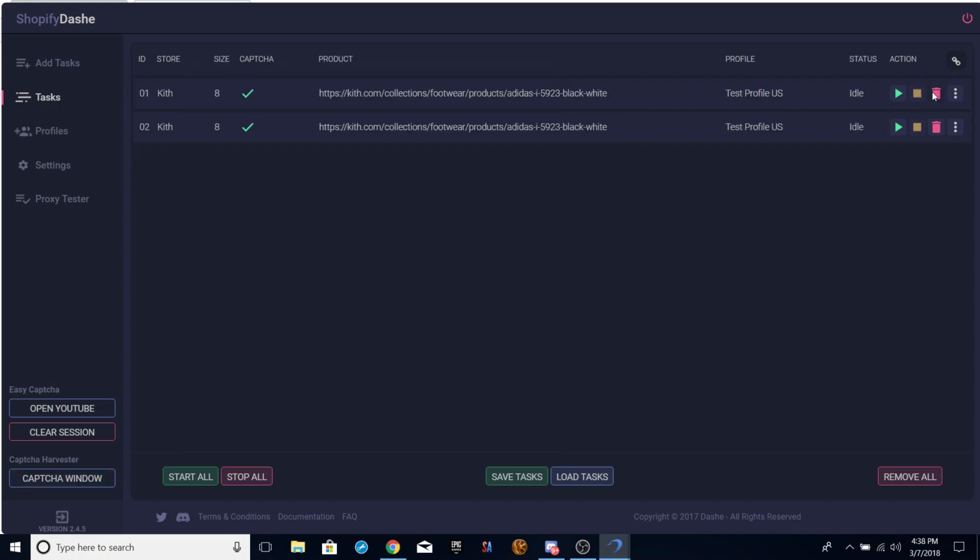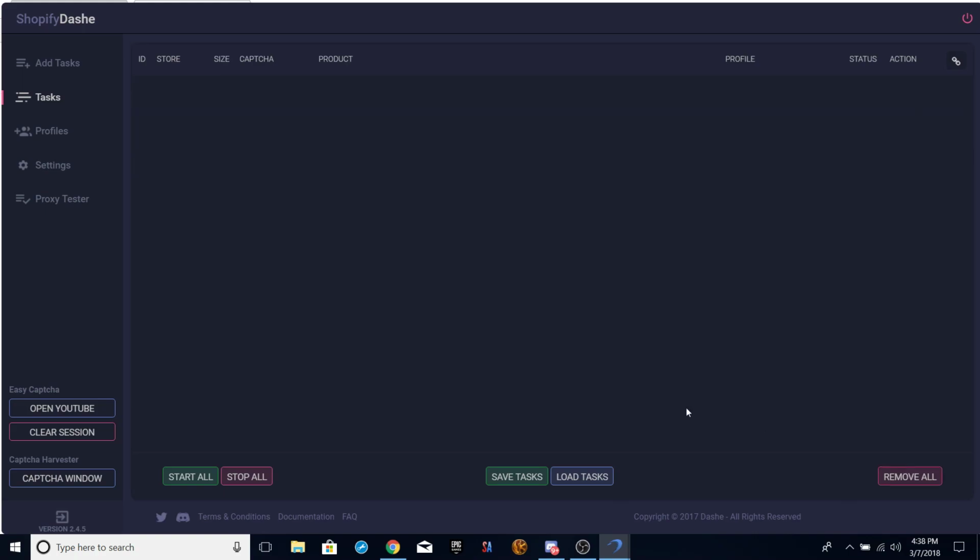Trash can to delete. You can remove all. You can start all here. Load your tasks, save your tasks, same deal as your profiles. I think that's pretty much it.